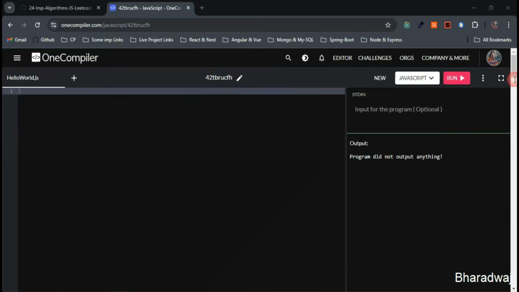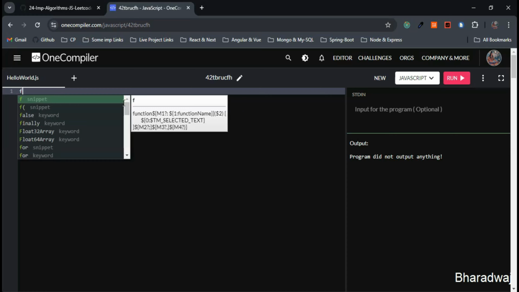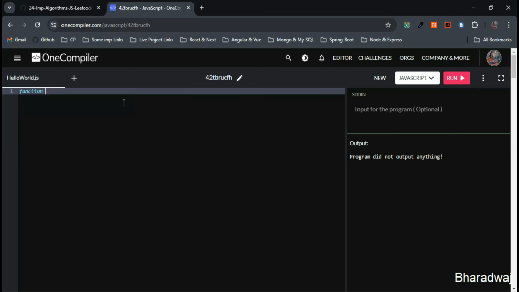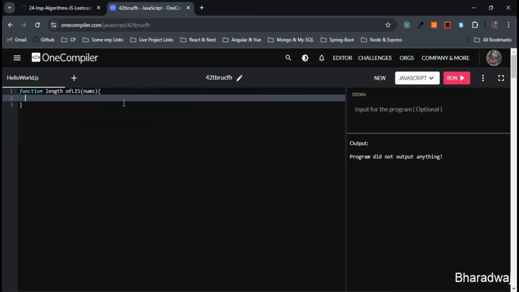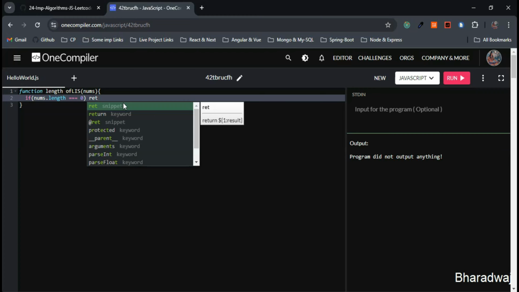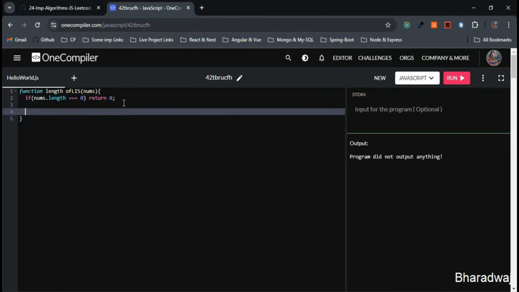Let's write the code and try to understand it with an example. Finally, we'll discuss the time complexity and the space complexity. Let me write the function for the length of the longest increasing subsequence, LIS, with the parameter nums. The base case: if the length of nums is equal to 0, then we will return 0.